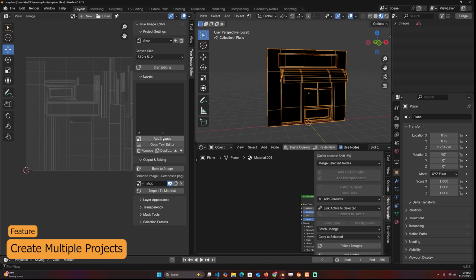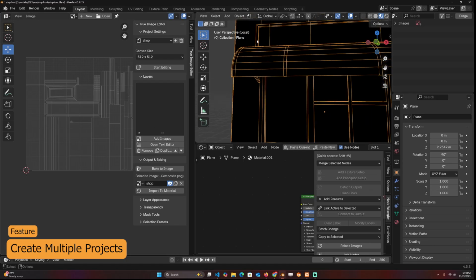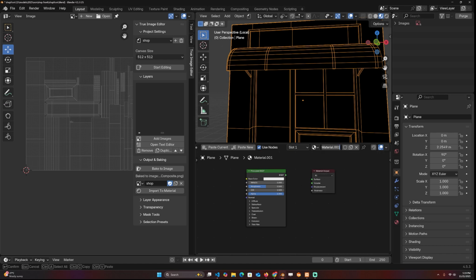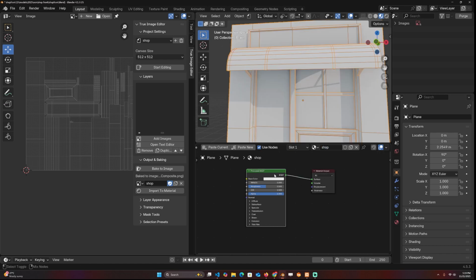The first thing I want to do is bring in some image. I want this wall here to be made out of bricks, and I already prepared a material here to go with it, so I'm just going to call this shop as well. And let me connect the BSDF.